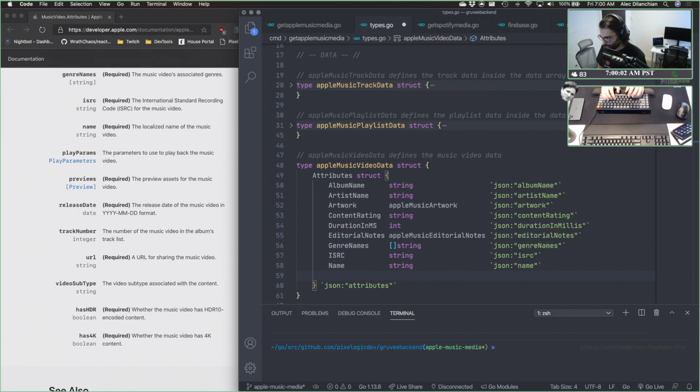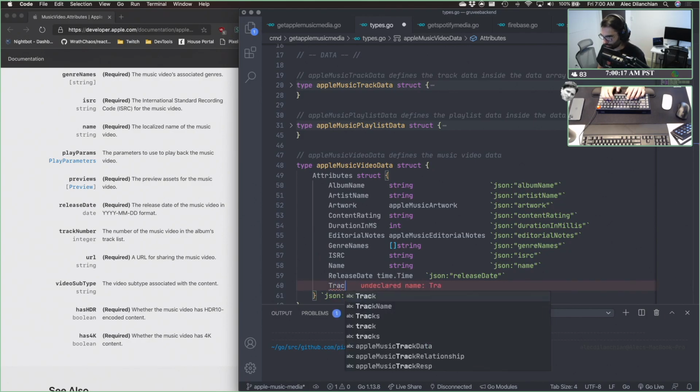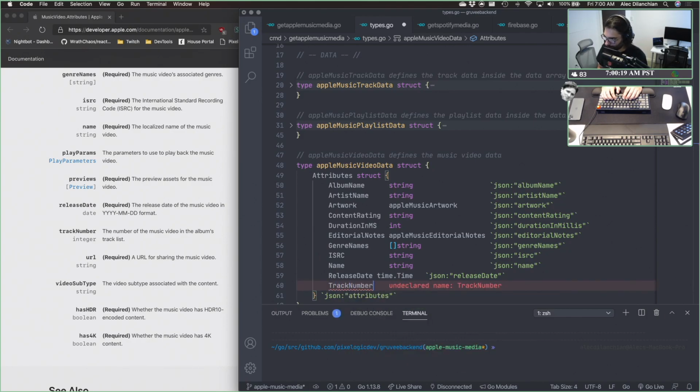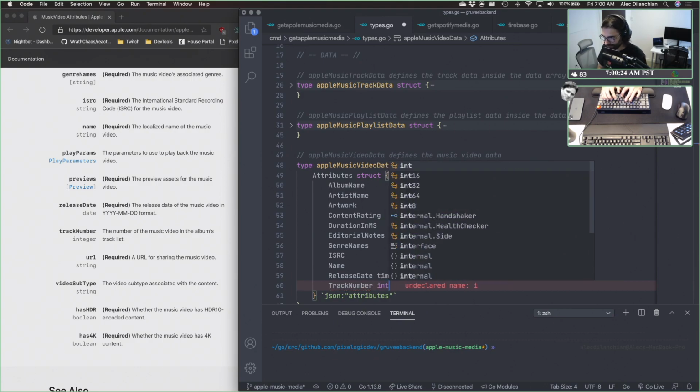All right, release date. Release date is going to be a time.Time deal, and it's going to be JSON release date right there. What else we got? We got track number. I guess that's a thing. The number of the music video in the album's track list. Okay. All right.